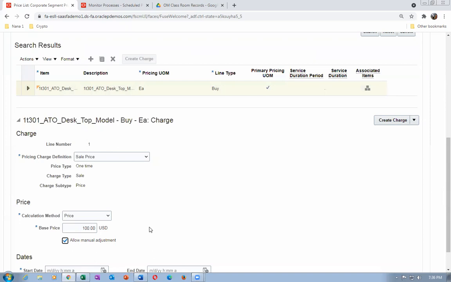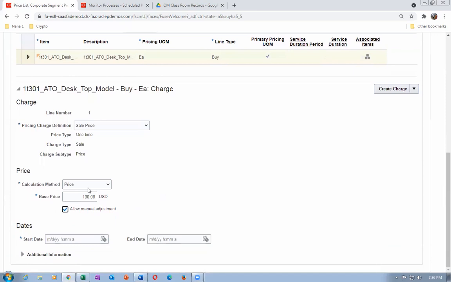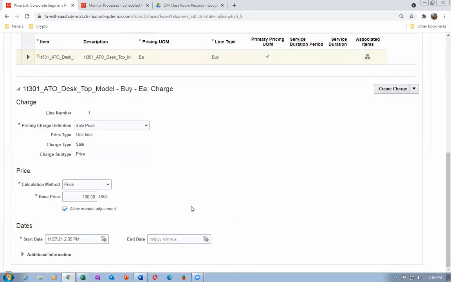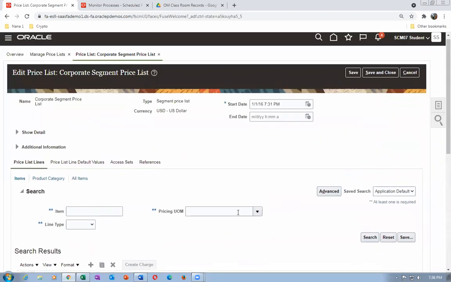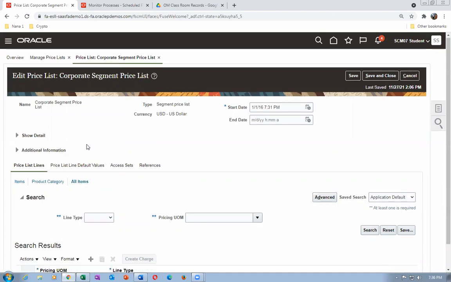He may even allow manual discount also. If he is buying some 10 models, 10 computers, then I can even give a discount also. So click on it. I will give a start date. So the model is going to cost me $100. And then give a save now. I will now see the all items price. You go to the all items price. I don't know whether the Vision is having the all items price or not.